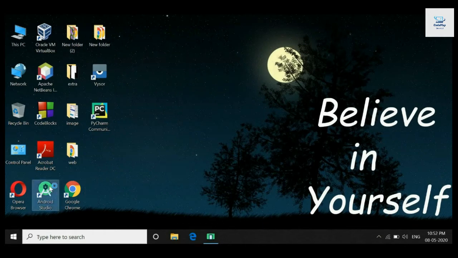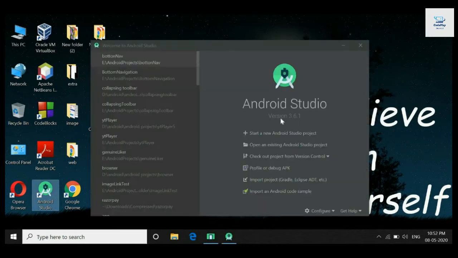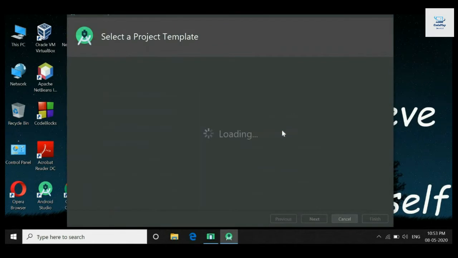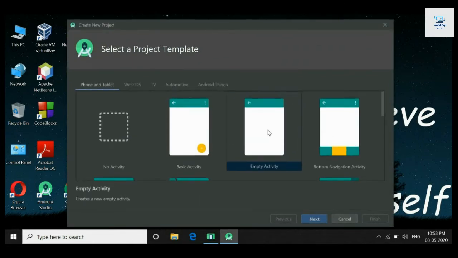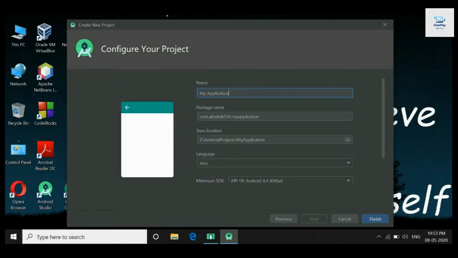Open Android Studio. Click on Start New Android Project. Select Empty Activity and click on Next. Give a name to your application. I will give the name Bottom Navigation. Click on Finish.